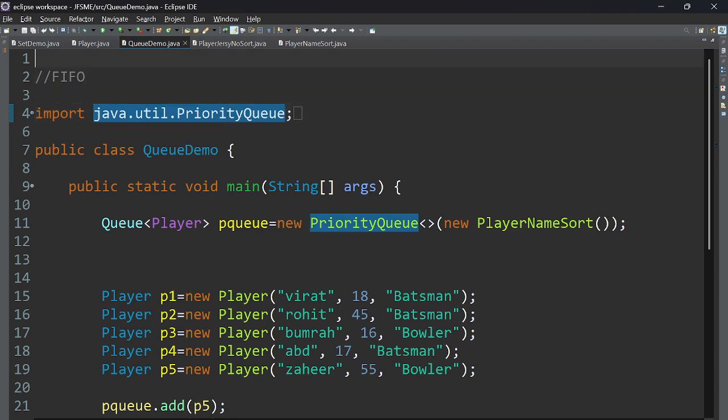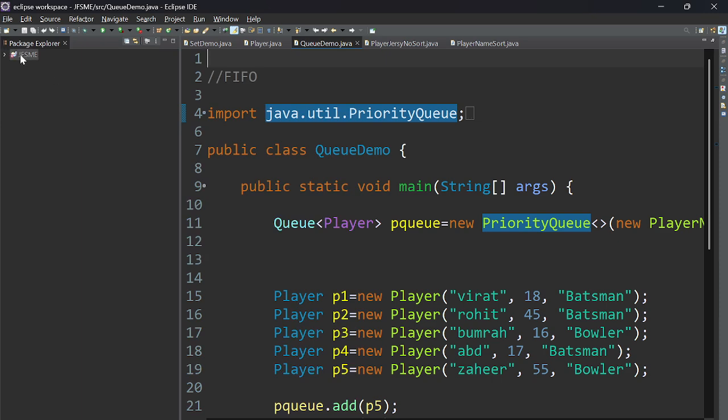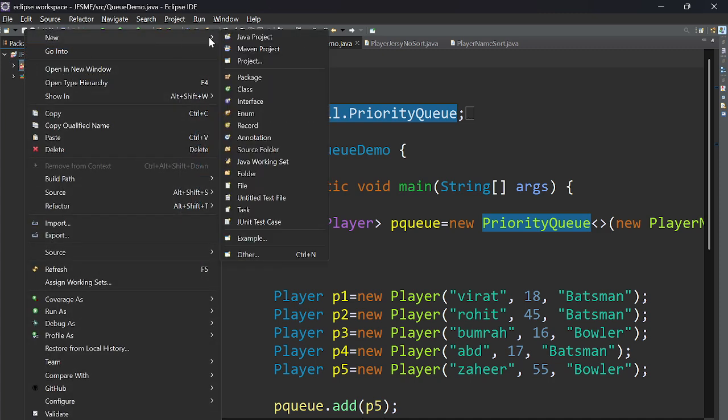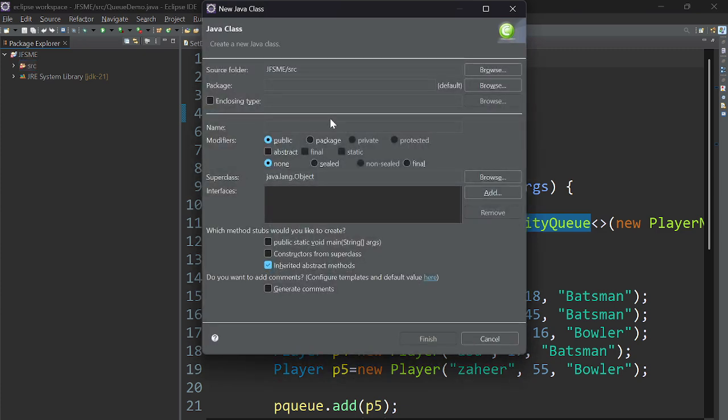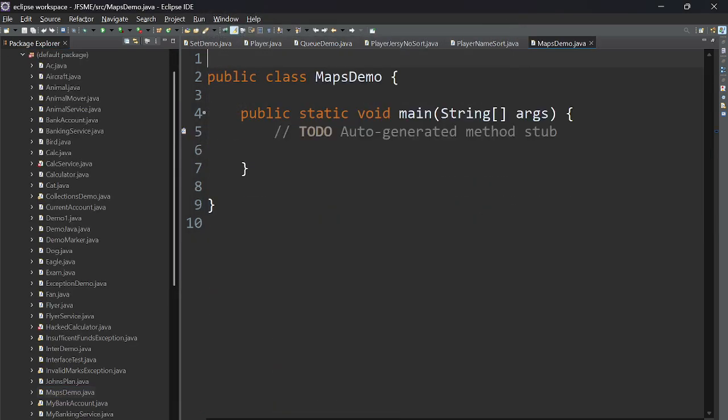Fine, so here we go. Let me first clean up. I'll create a new class for the maps. Let's call it maps demo. Let's also include a main method inside it.